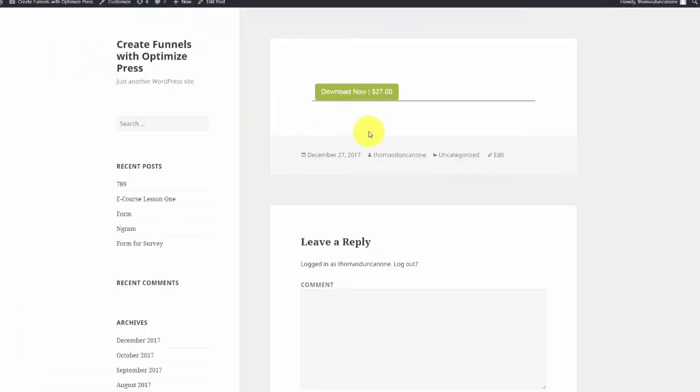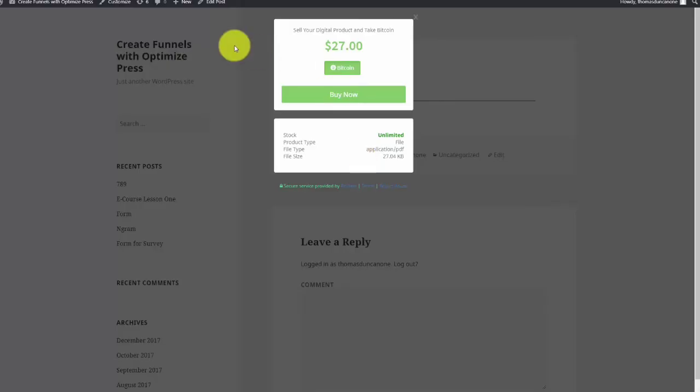And you will see now that our button is now inside of our post, and that means that someone can actually click this button. And when they do that, they'll actually have the opportunity to pay in Bitcoin.